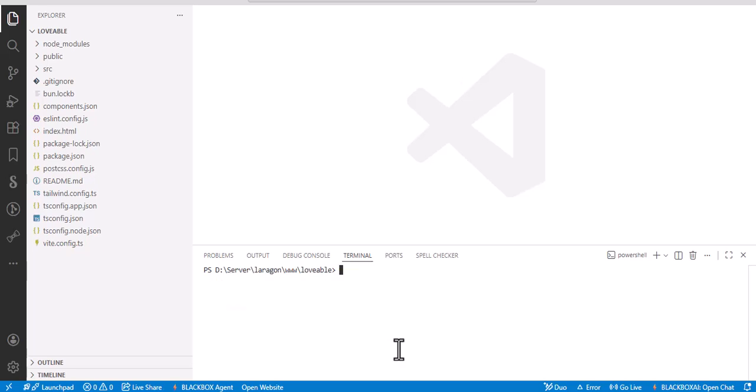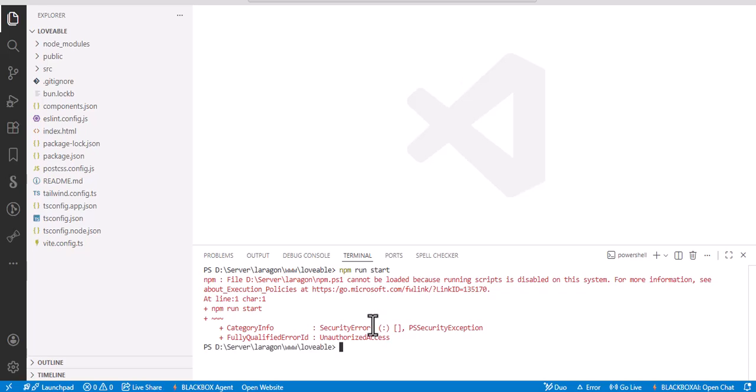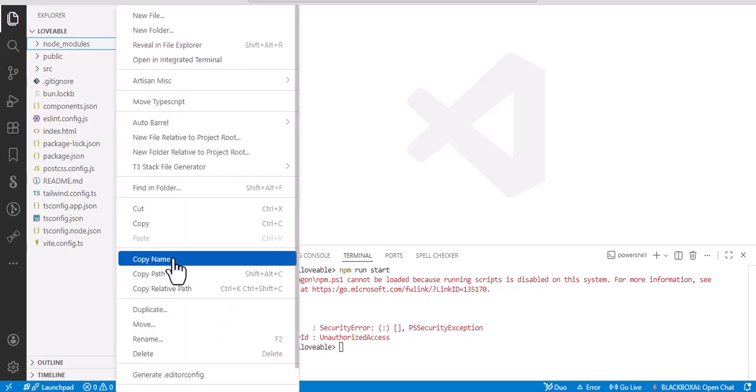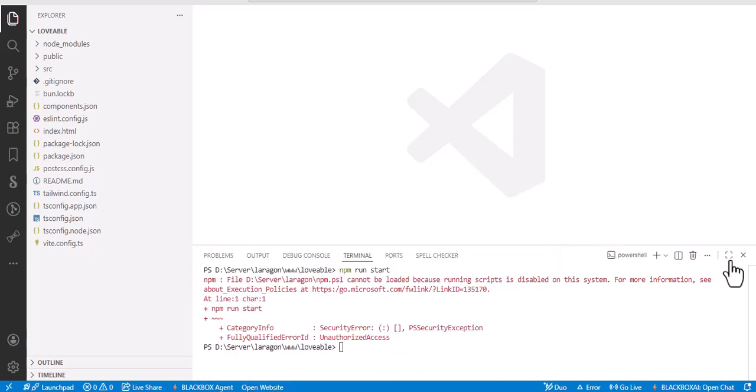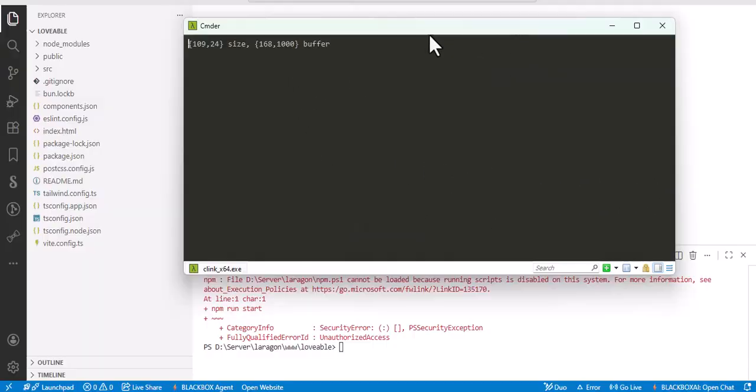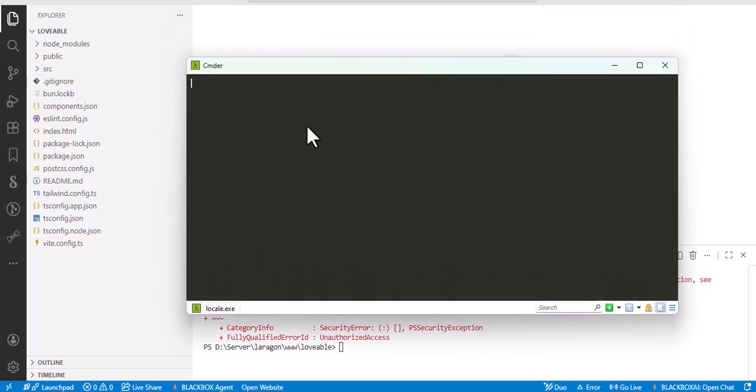So we have to clear, npm run start. Sorry, npm is not supported here, so we can copy path, and we have to run the command. So in our here, cd LoveableProject, access npm run start.